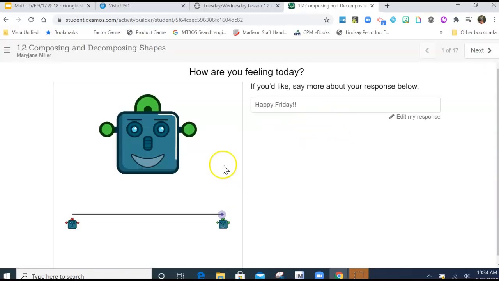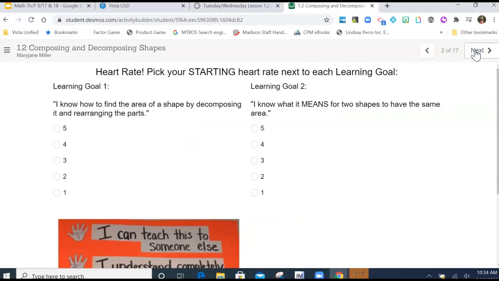And right here, this little robot, you can tell us how you're feeling. So I'm going to put really happy because it's Friday today. I just typed in my response, it's Friday, yay, happy Friday. So you'll see that screen. And then this screen is to plug in your heart rate.